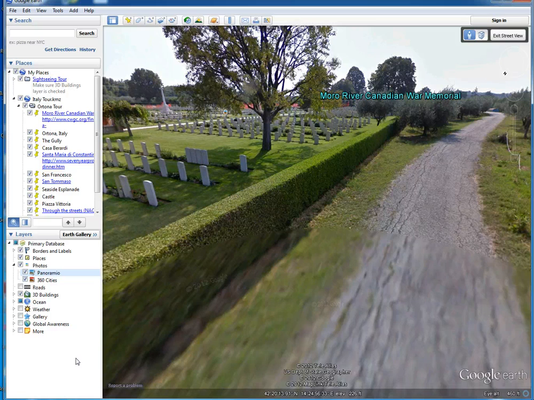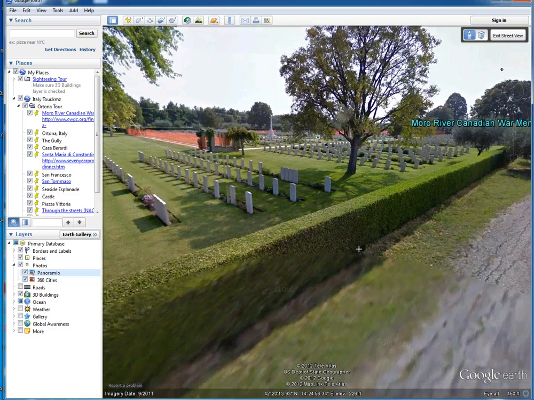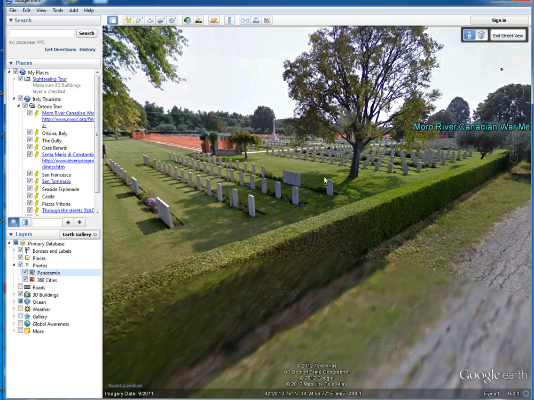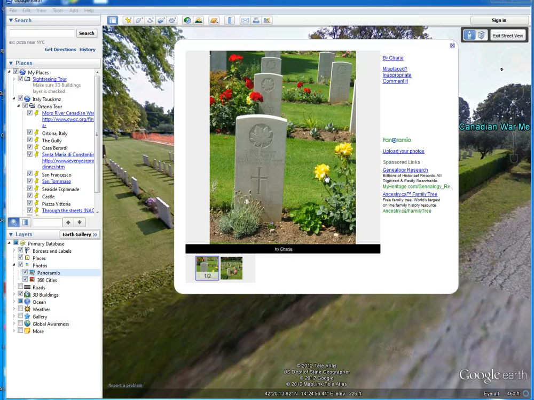We had a glitch there, so here we are again up at the back of the War Memorial. You can see how peaceful it is. We're just going to click on these little icons here. You can see there's photos posted by visitors to these locations, and we can stand in respect of those soldiers who have fallen by viewing some of the photos close up.